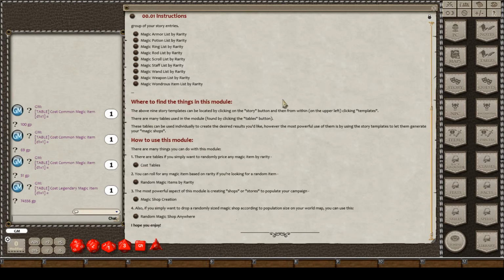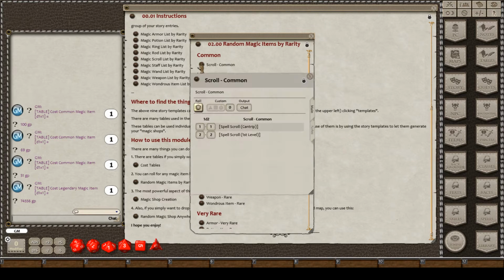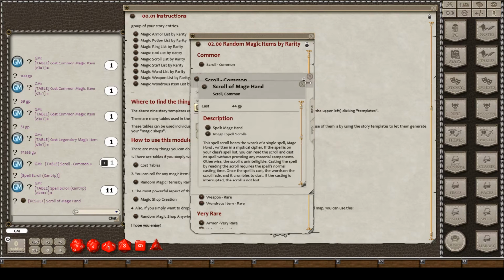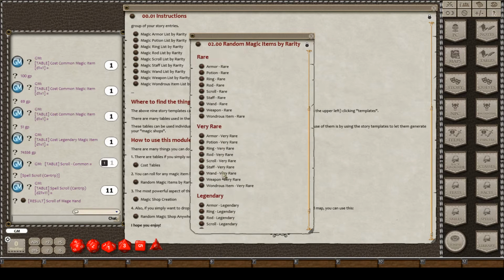Also, the Magic Shop builders incorporate the random magic items by rarity table as well. So here's where you can go to all the different rarities and each magic item accordingly. So in the game, the only common magic items are scrolls. And if you click on it, it'll either be a spell scroll, cantrip, or a first level spell. And if you roll, it's going to give you either one. So in this case, I rolled a 1, which was a cantrip, and it went and found me the cantrip of Mage Hand. And it shows you Mage Hand there. So that's what that did for me. And you can go all the way down: uncommon, rare, very rare, legendary.